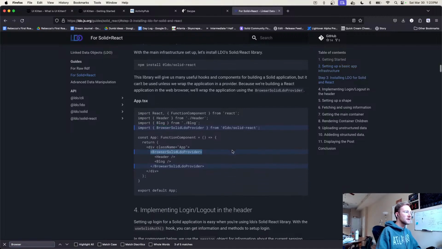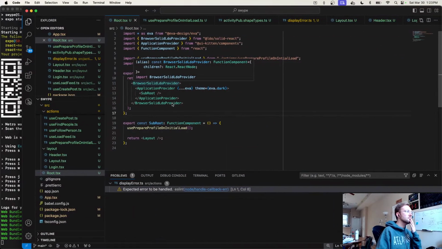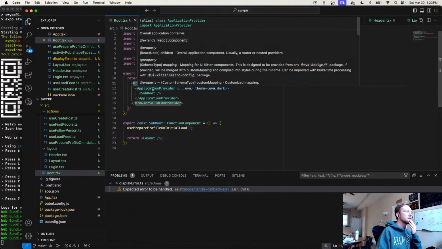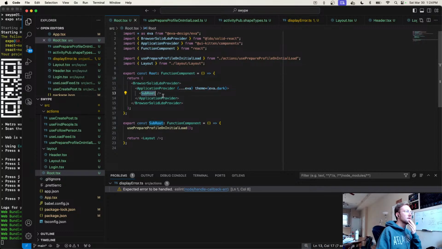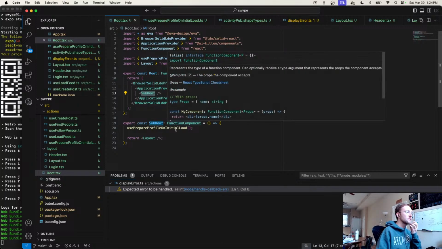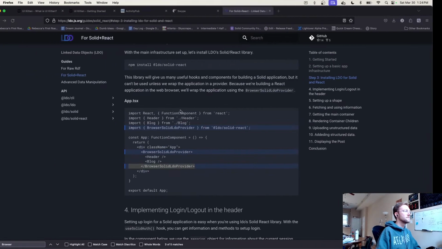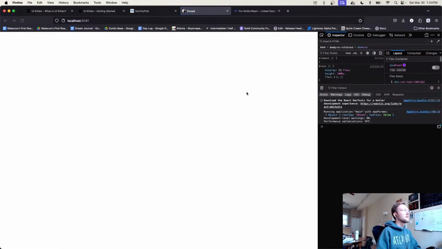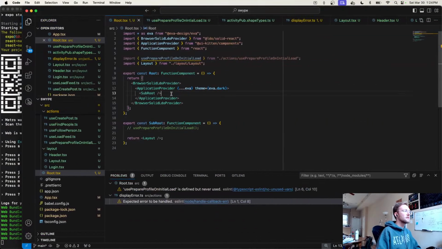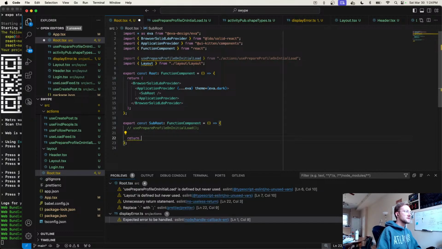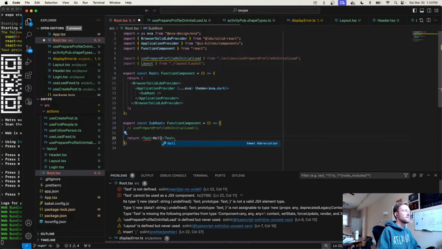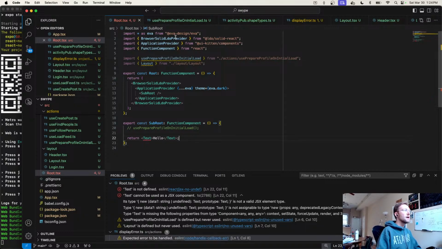So I do a browser solid LDO provider. Yep. That's here. Application provider and subroot. And this is layout. Is this causing a problem? Okay, I'm just going to put successive texts in here just to see what's causing this problem.